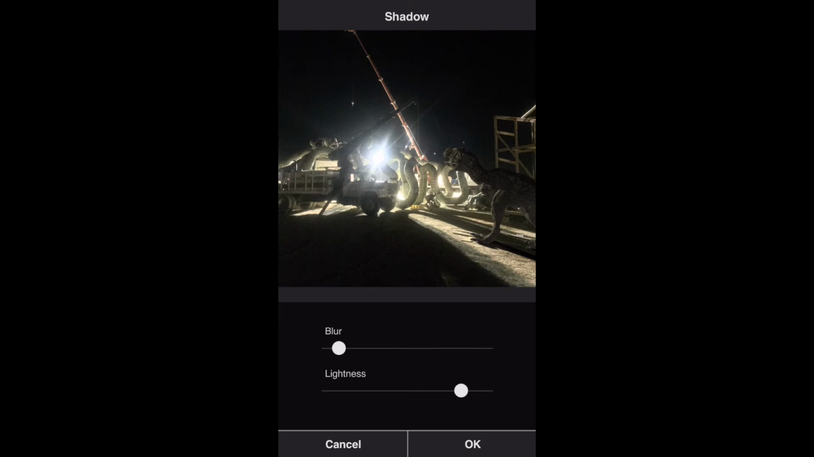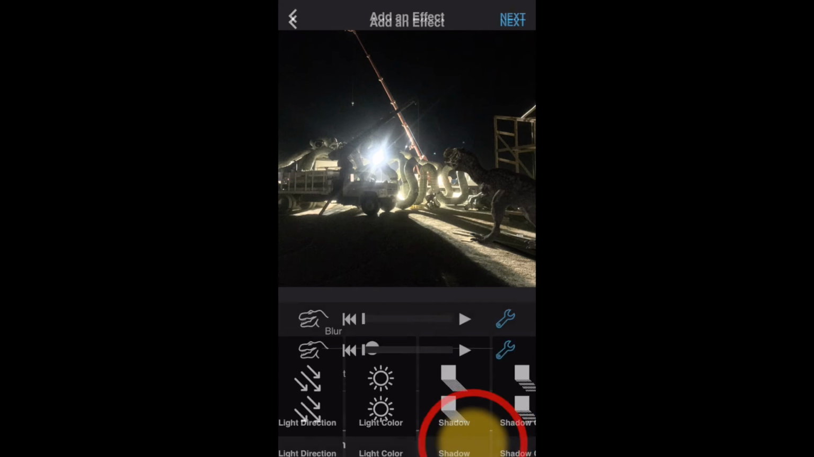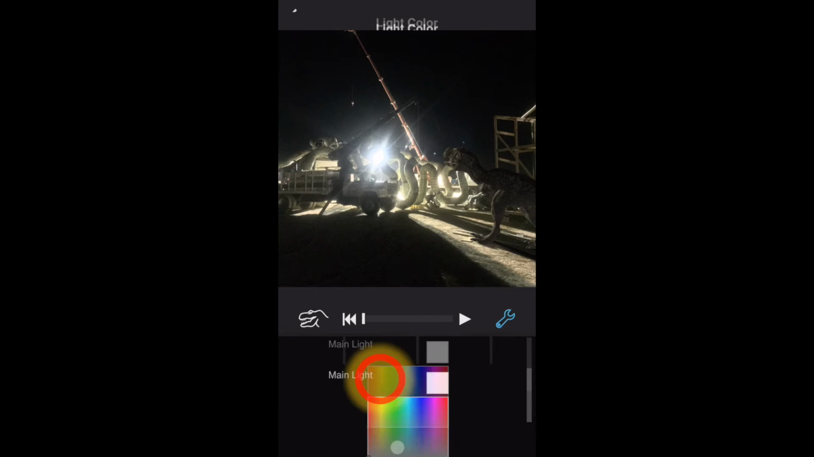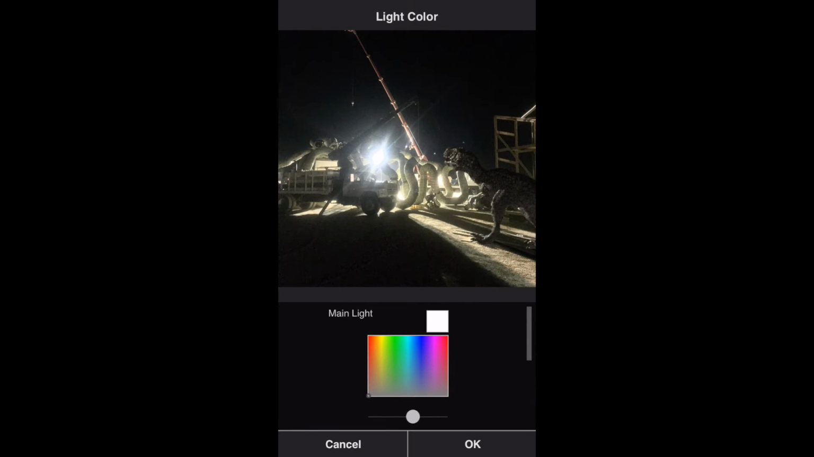Now we'll adjust the shadows, make them a little bit blurry and a little bit lighter. Now I think we need to make the light more intense. And you're done.